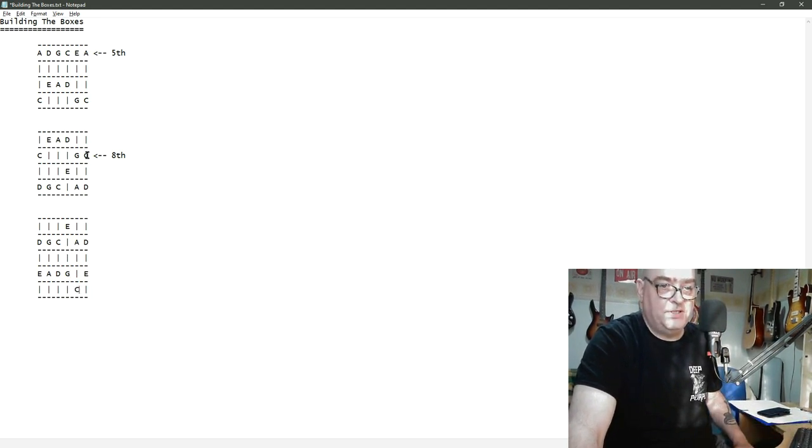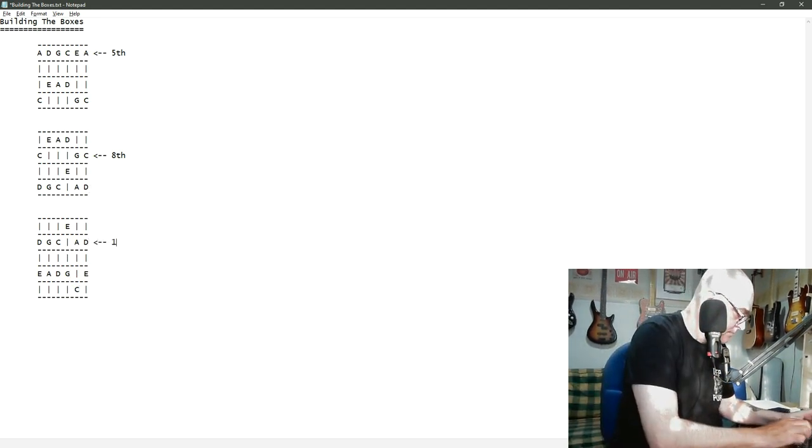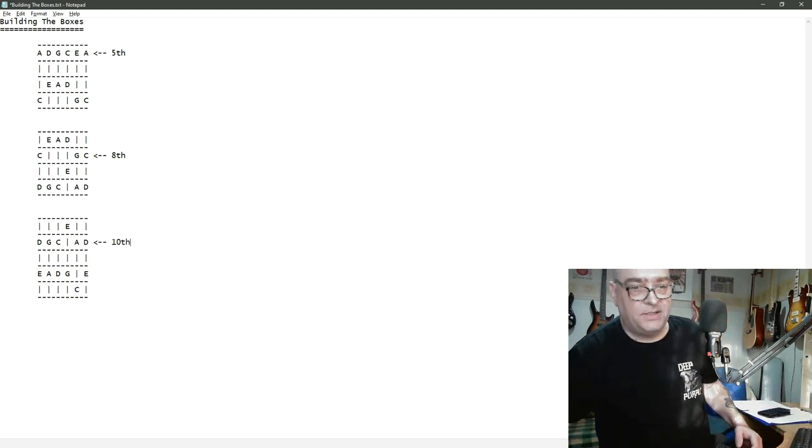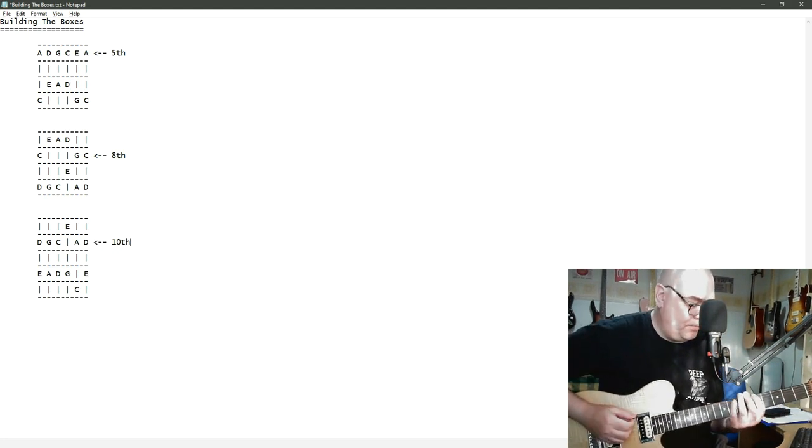And once again, if this is the 8th fret here, 9, 10, this makes this the 10th fret. And let's see how that maps onto the previous patterns. So we had pattern 1. This note in pattern 1 becomes this note in pattern 2. Then this note in pattern 2 becomes this note in pattern 3.